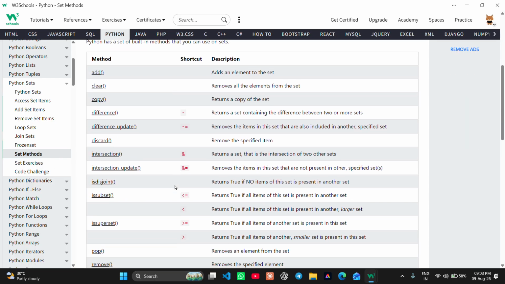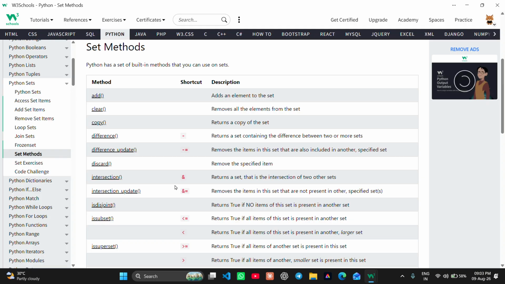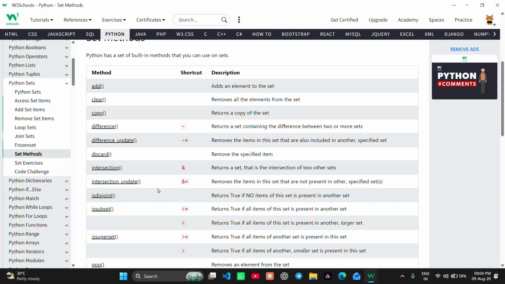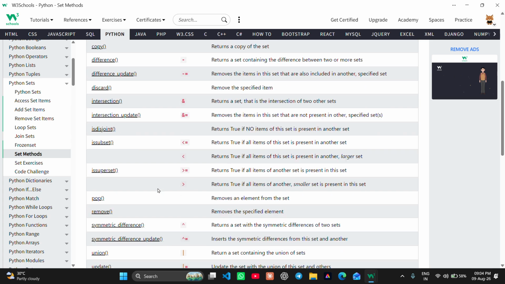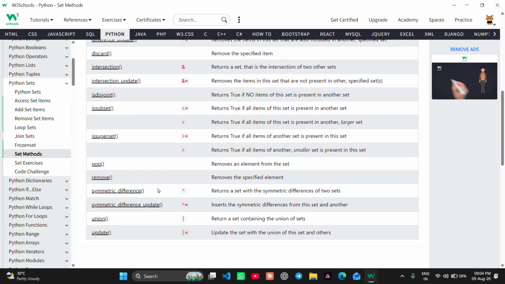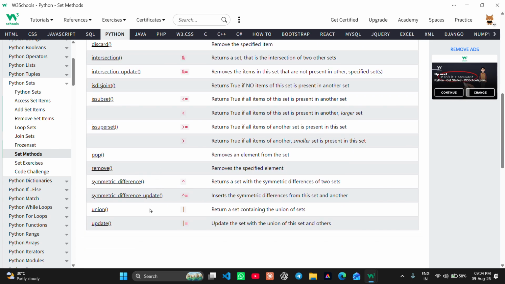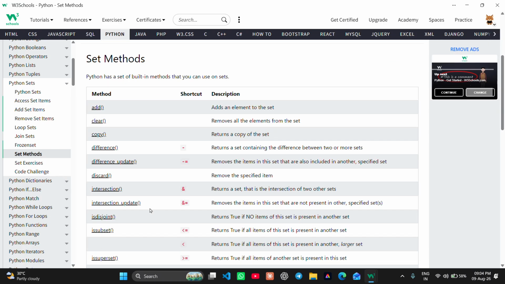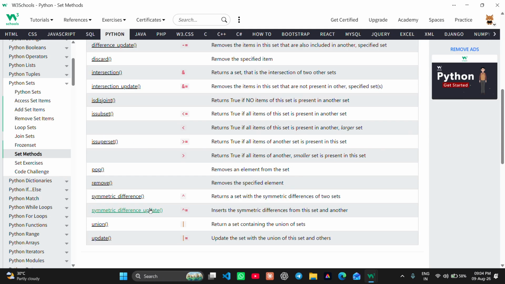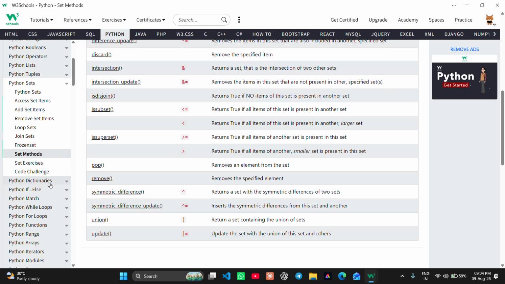So these are all the methods of the sets: add, clear, copy, difference, difference update, discard, intersection, intersection update, isdisjoint, issubset, issuperset, pop, remove, symmetric difference, symmetric difference update, union and update. All these methods can be used in the set for doing any sort of modification.